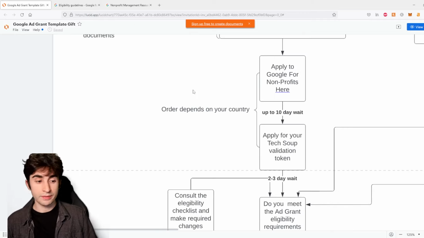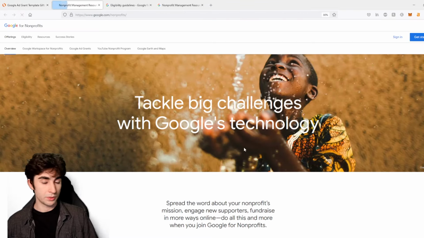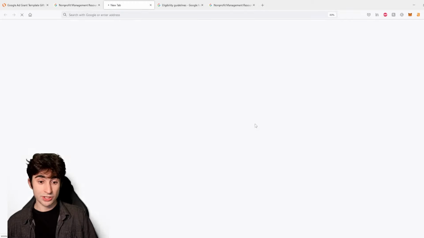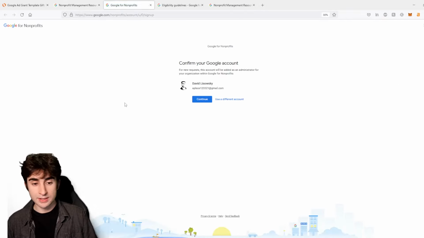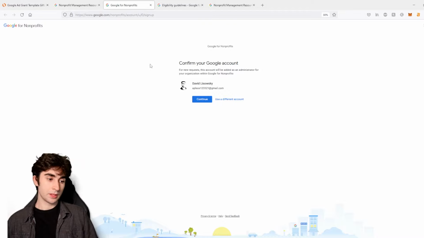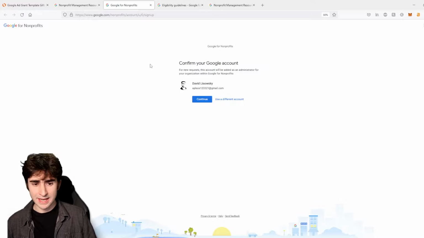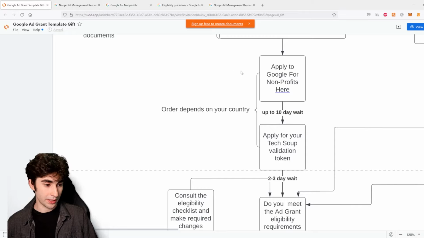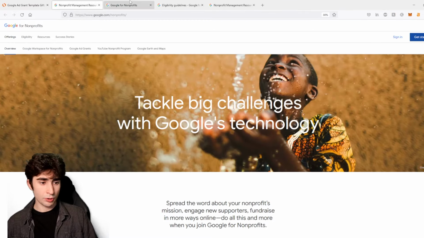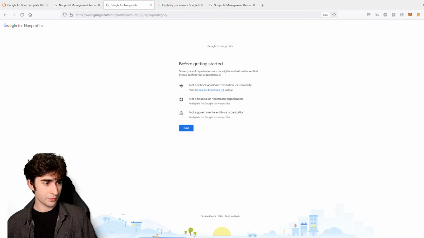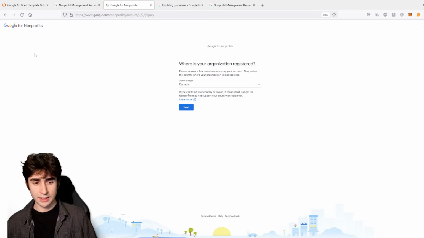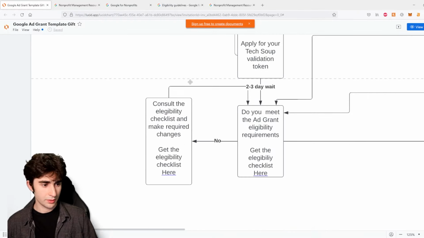So once you have all of that on hand, you will head over to the Google for Nonprofits hub, which is here. Click Get Started. Then you will follow a simple process. You will confirm to Google some information about your charity. You will wait about 10 business days, and then you will have to get your TechSoup registration token. Again, you just follow the process you see here. Click Continue, Next, etc. You just follow this process and you will be taken through.